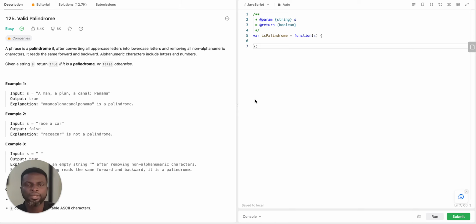I'll be implementing two solutions to this question. In the first implementation, I'll clean the input phrase in two steps. In the first step, I'll remove all non-alphanumeric characters from the input phrase. In the second step, I'll convert all uppercase letters to lowercase. I'll call the result of the cleaning cleaned string.